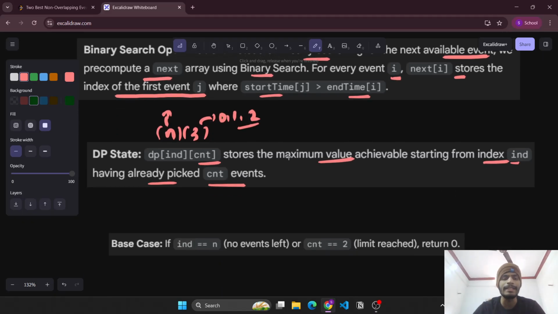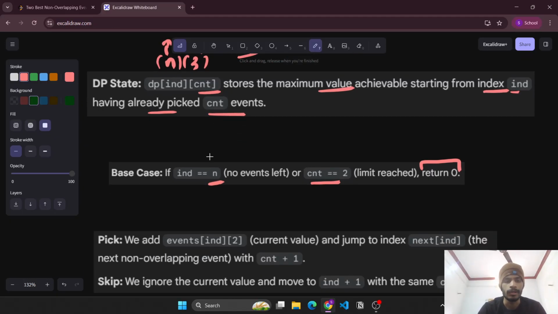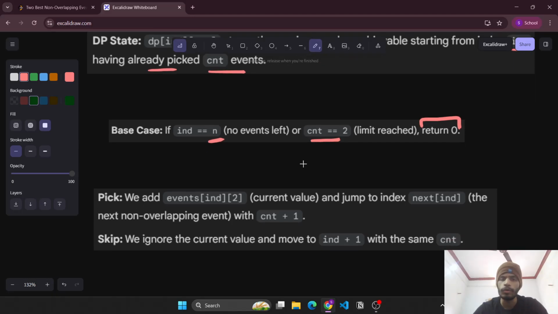When this index reaches n, meaning no events left, or the count that we have has become 2, that means we will not be able to pick any more events. So we'll simply return 0 in this case. Now let's see the transitions that will be happening. So in the case of pick, we'll simply add the value present at index 2 of events of index. So we'll add this current value, and now since we have picked it, we need to jump to the next index.